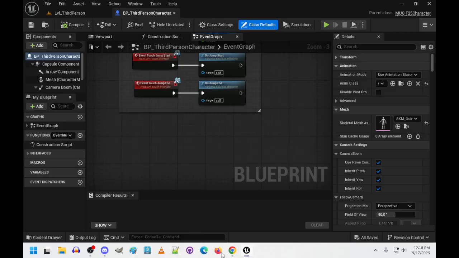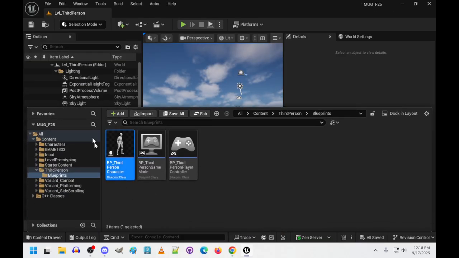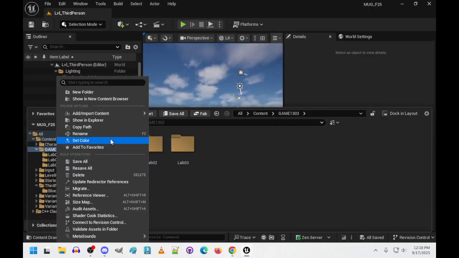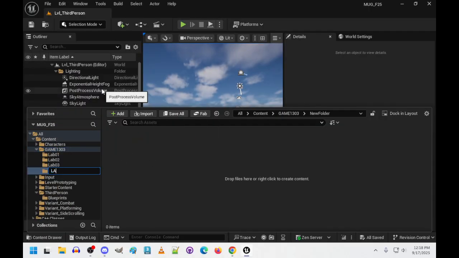In fact, I've shown you how to do this already. So let's just go over that just quickly. Let me just close this for one moment. So this is the blueprint we want to copy. I'm just going to go in here. I'm just going to make a new folder. I'm just going to call this Lab 04.